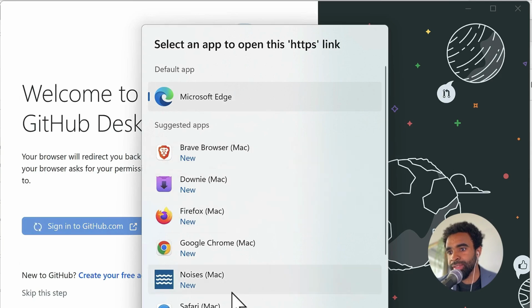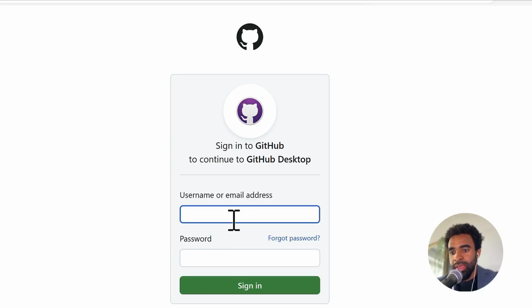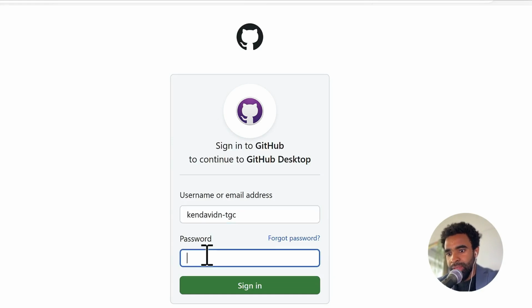So I click on that. I use any of the browsers I feel like. Let's use that one. And now the account you just created, you're going to sign in with that. So let me do that. KenDavidN-TGC, and then my password in there. And let's go ahead and sign in.